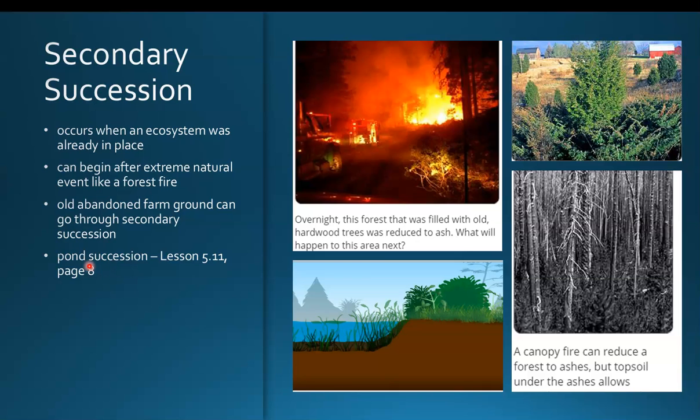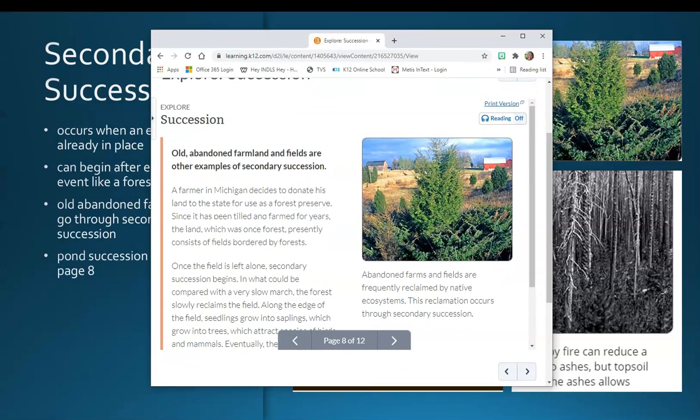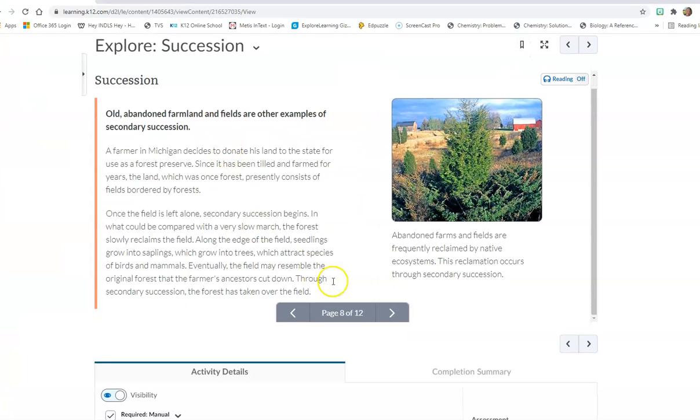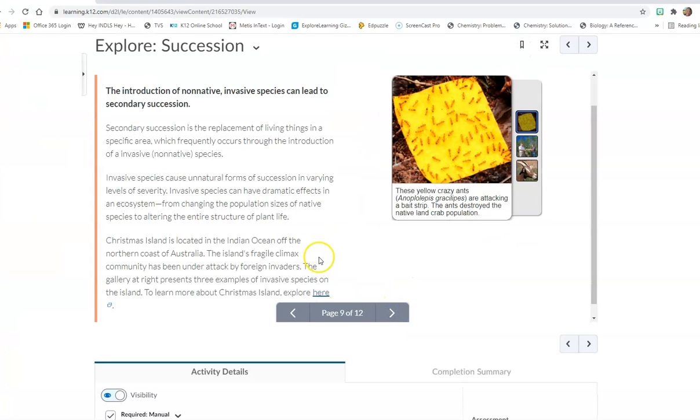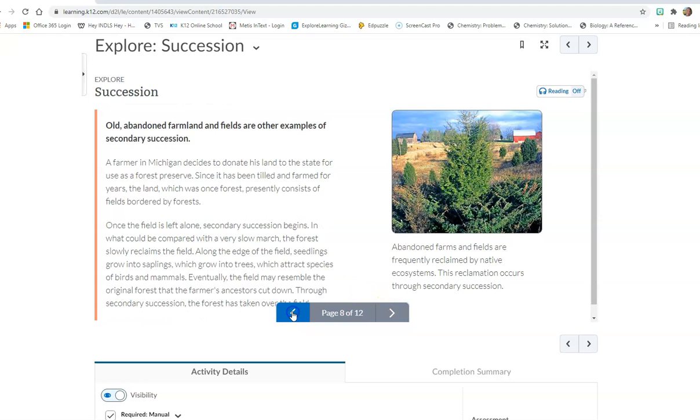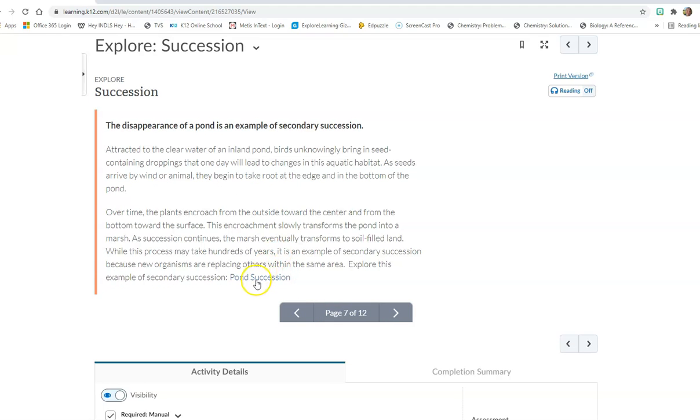So I'm going to go into lesson 511, and I'm going to go to page 8, and I'll bring that up on the screen here, hopefully. See if I can get that to come up. All right, so let's see. Oh, I lied. Maybe it's not page 8. Where'd it go? There it is, page 7.